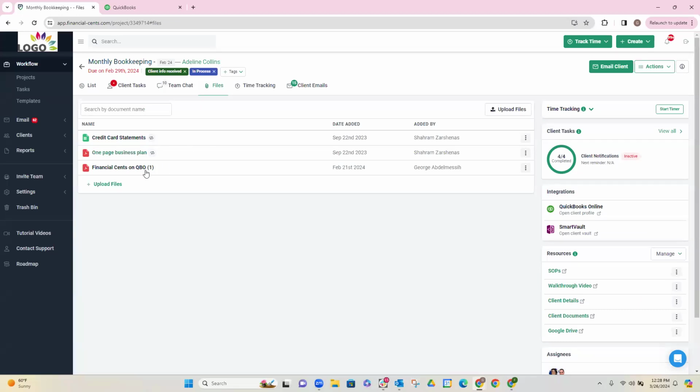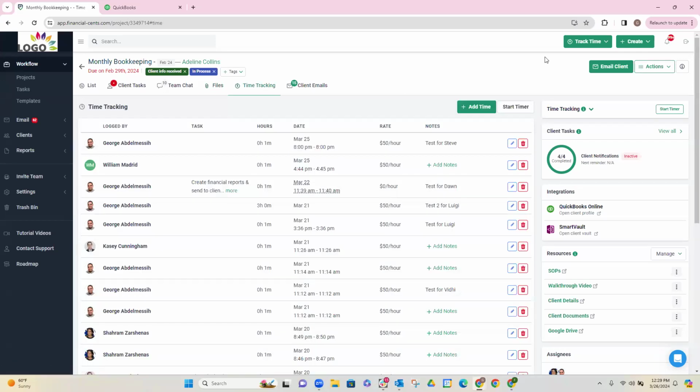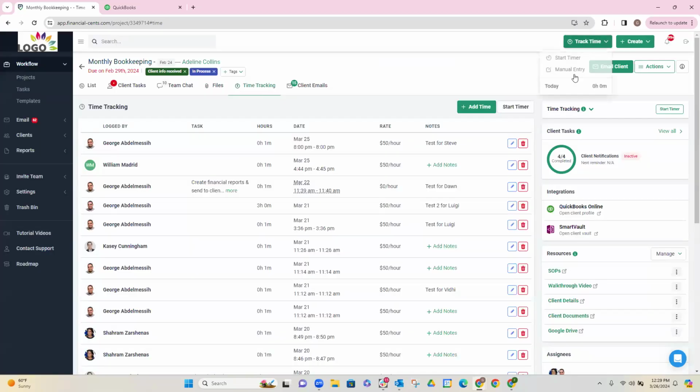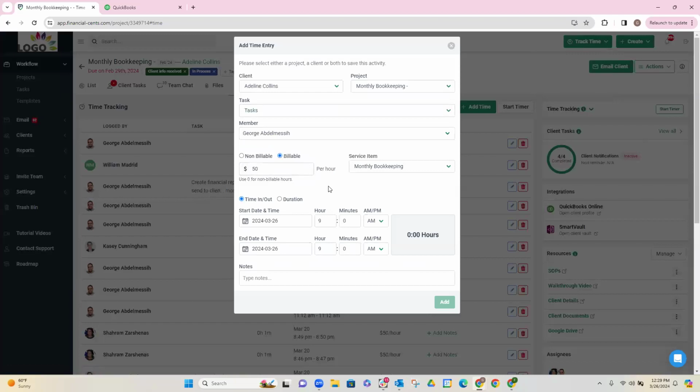You can have that come in. Or if there's a certain document that I just want to save with this particular project, I can do that as well. You also have the time tracking, which will, if I am tracking time against this client, I can either start a timer and actually have a timer running, or I can do a manual entry and track time as well.